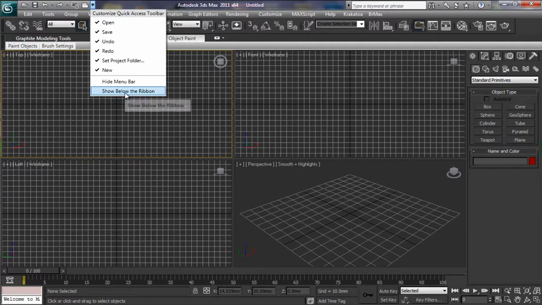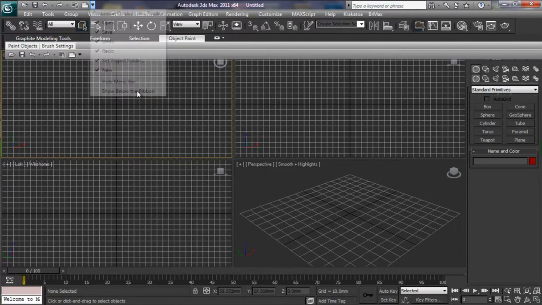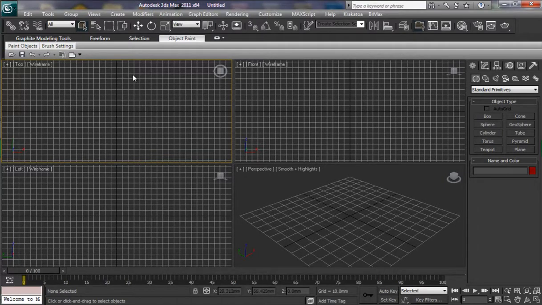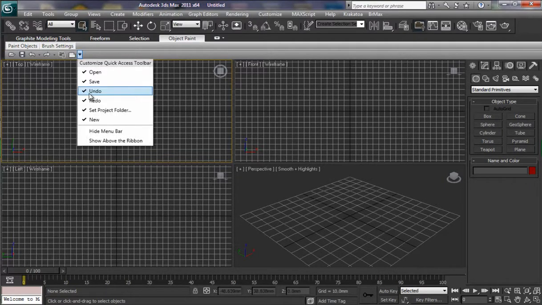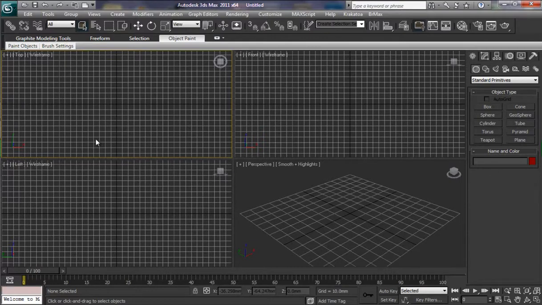The show below the ribbon, by pressing that, what you're going to do is move it down from this section here to below this modeling ribbon here. Quick demonstration, there you go. I don't personally like it there, so back to the top it goes.